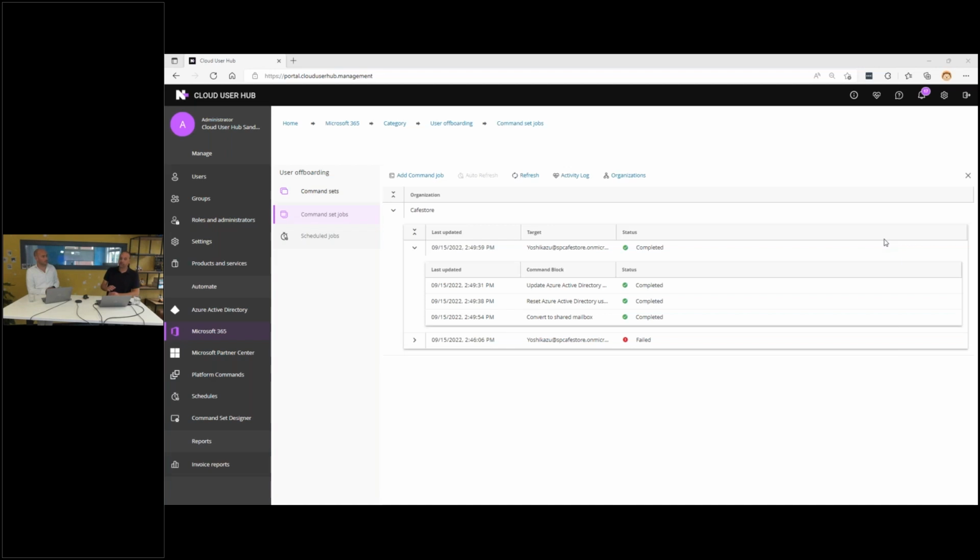Now, the nice thing is that, again, the same as with command blocks, you can also provide these sets that you can build as an MSP to your end customer. Either the service desk uses them, so you don't forget, hey, the conversion to a shared mailbox is forgotten, or the license is not unassigned. Because you can schedule it as well, so that all those things can be done.